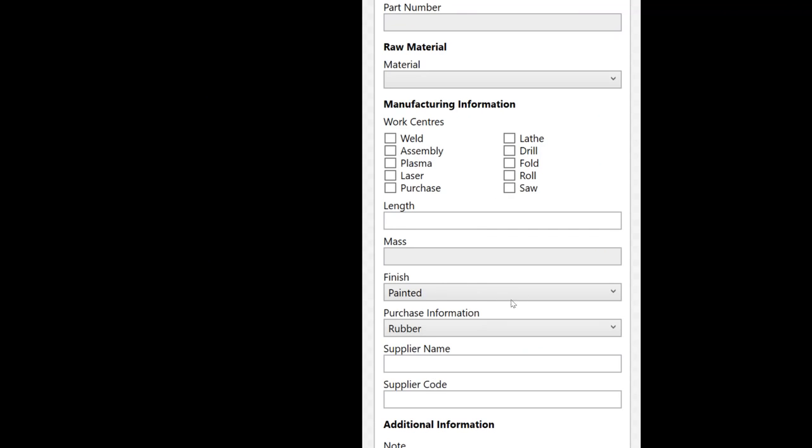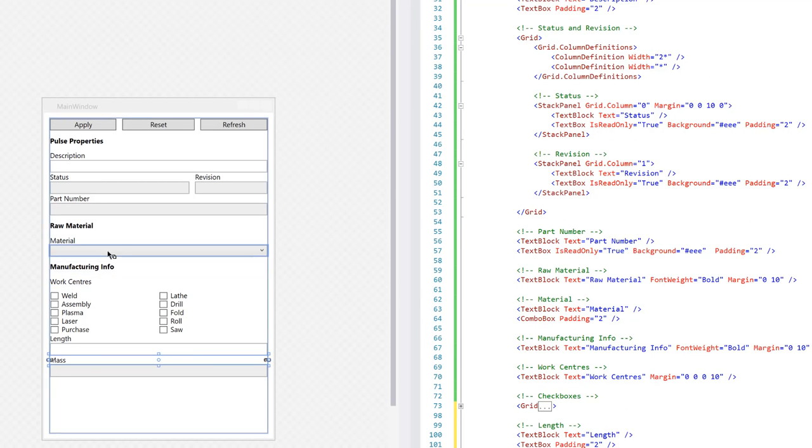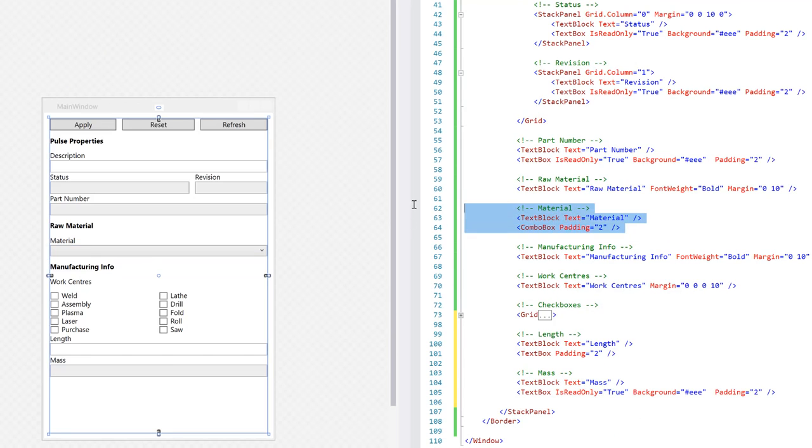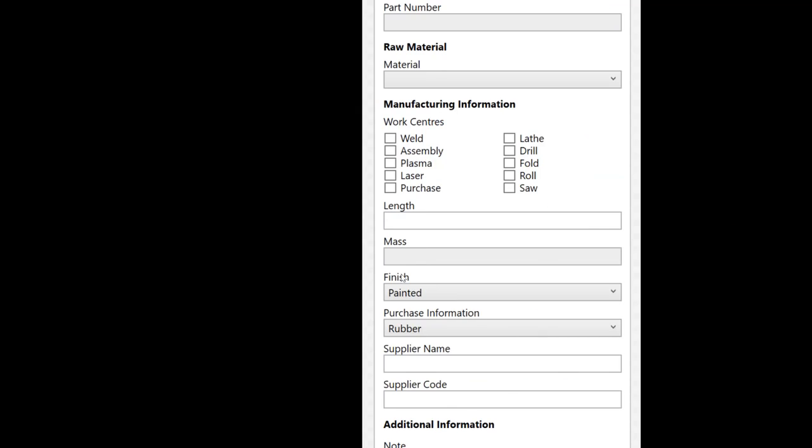And then we want finish, and this is a drop down again, just the same as material. And then we'll put some values in. So we want to go to material, which is here, paste that. This is finish.